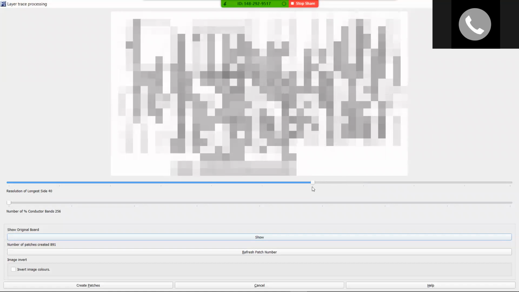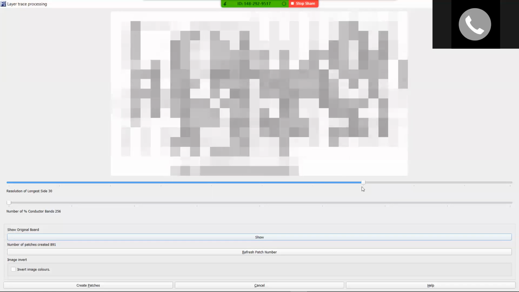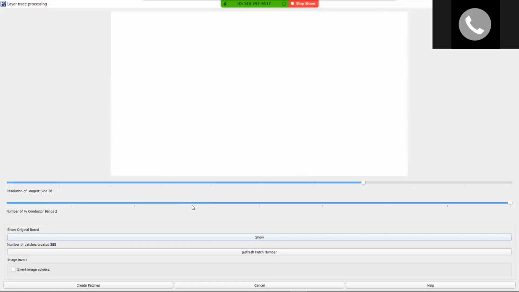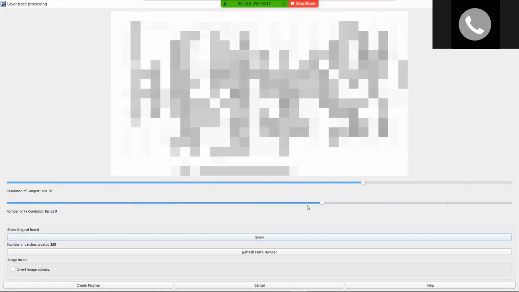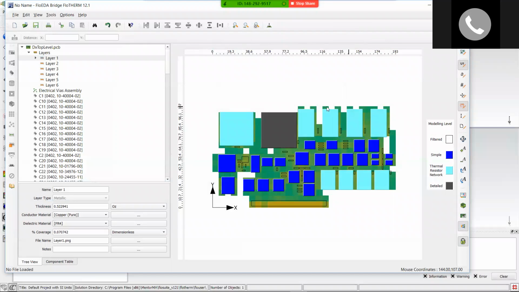So let's say we are about here. Those are the patches, and then how many, what kind of conduction band. We select some parameters here and say create patches. And what that does is now that layer has these copper patches that can conduct the heat to different places, and you get a good idea of how the heat is flowing on the top layer.